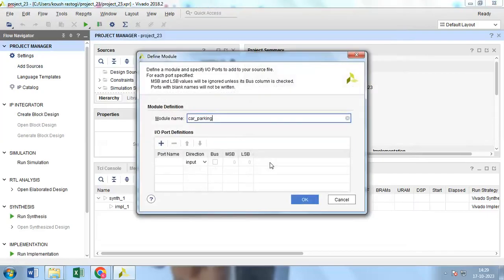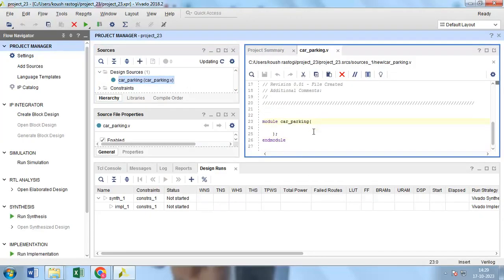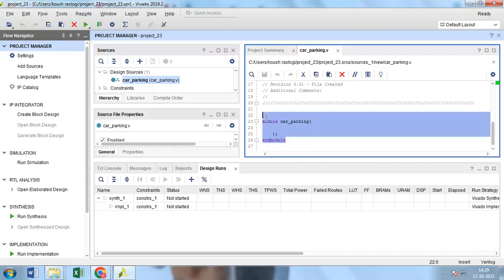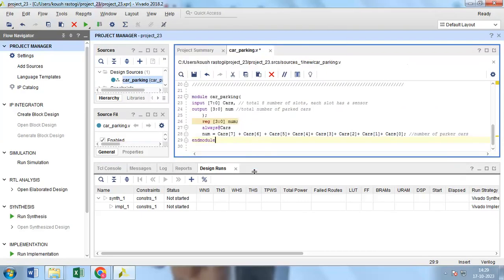So we will now specify the ports. So I will be creating 8 parking slots. So 0 to 7 is my input, and I can have 9 output values, because there can be either 0 car parked or 1 car parked or 2 car parked or so on up to 8 car parked. So there can be total 9 output values. Hence I have taken the output to be a 4-bit. So the output is given by num, and the parking slots are given by the variable cars.